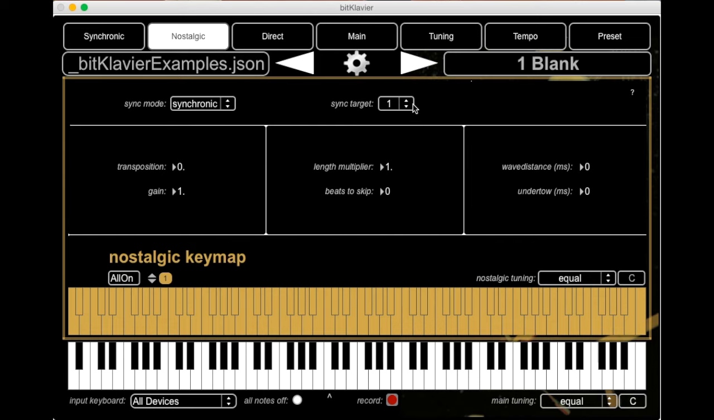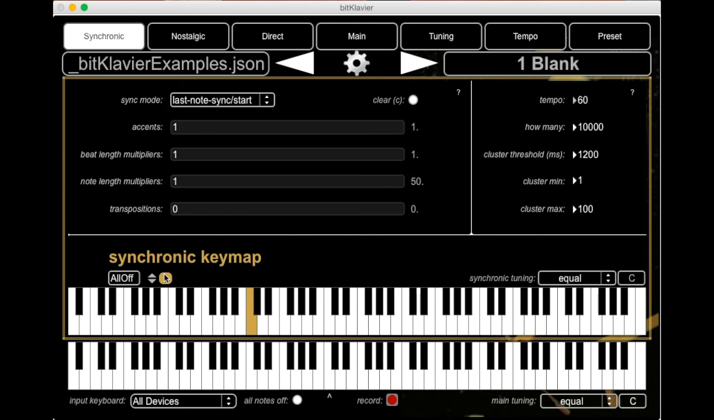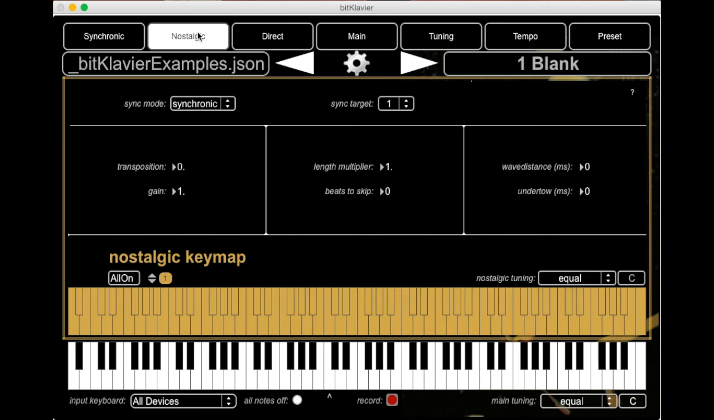Note another thing about it, that I have this sync target menu. That's so that I can synchronize this with a particular layer. Now, I didn't mention in the last tutorial that just with the direct preparations, you can have layers of synchronic preparations. So multiple different kinds of preparations on the different keys, or even on the same key. You can have one key with 2 or 3 different kinds of synchronic preparations. But for nostalgic, when we are in synchronic mode, we want to make sure that we're paying attention to the right synchronic layer when we do the synchronization.